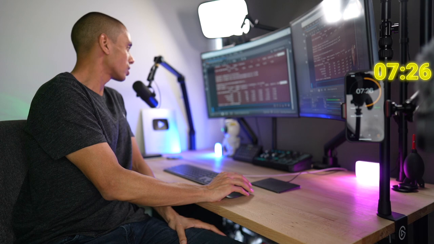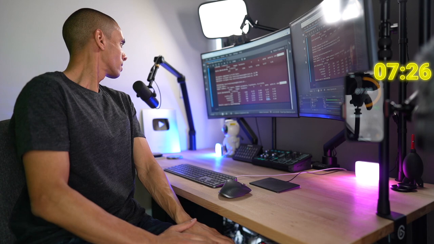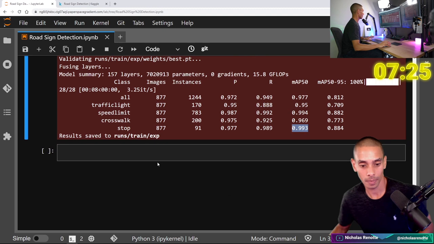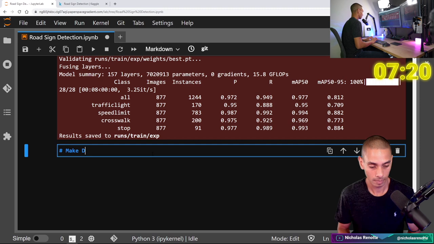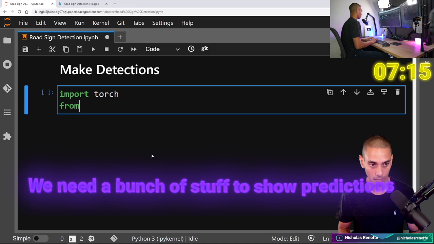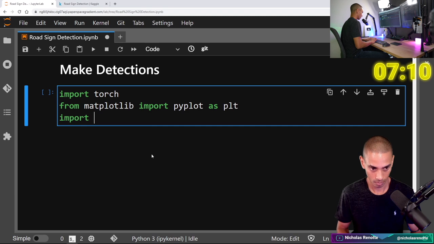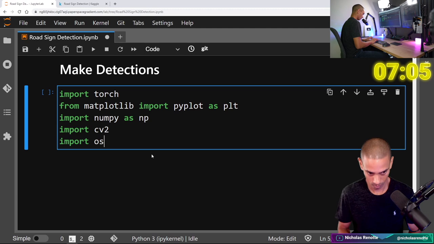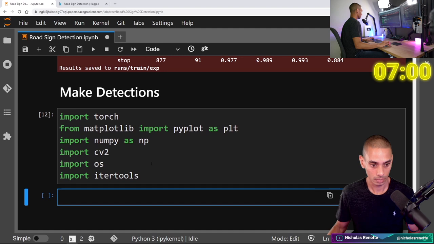Alrighty guys, so the model has finished training and we've got a mean average precision at 50% of 99.3 for the stop sign, and 97.7% for the other class. Let's finish this off and actually make some detections, shall we? Where it all comes to fruition, everything that we've been working for over the last 7 minutes and 47 seconds, it happens now. We're going to go on ahead and import some dependencies, namely PyTorch, Matplotlib, NumPy, CV2, OS, and itertools, and we'll be able to visualize our detections within our Jupyter notebook. I'll leave it to Coda Nick from here. Catch ya.